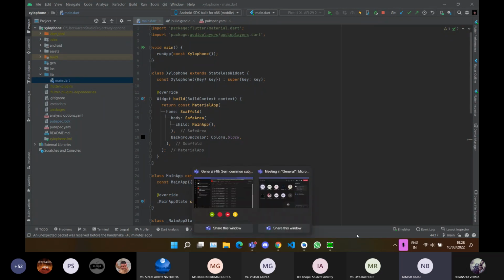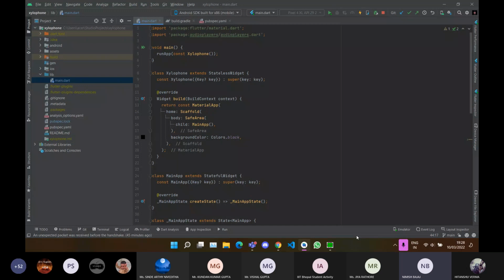The second thing which we are going to develop is an audio player, a xylophone, in which clicking a certain button will make a certain output. I think we will not be able to hear the sound now, but it will work. So this is the second import, audioplayers.dart. Basically, this is a package which we are going to use, and it comes from pub.dev.